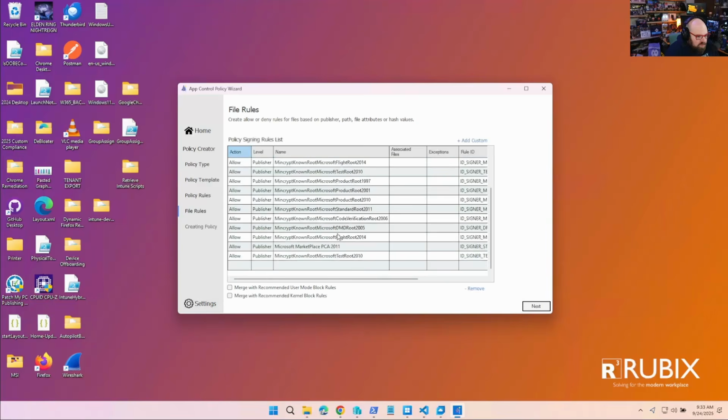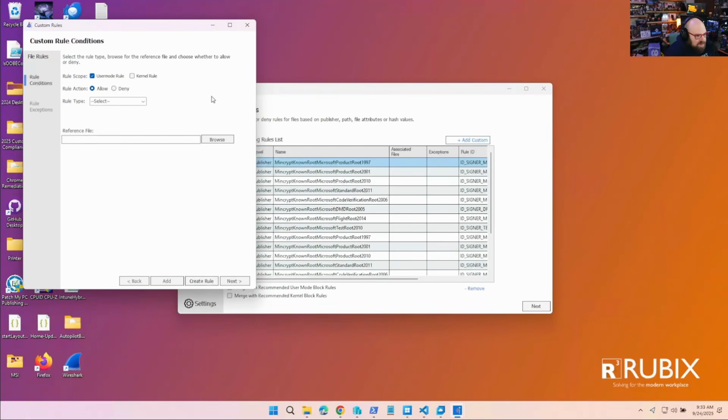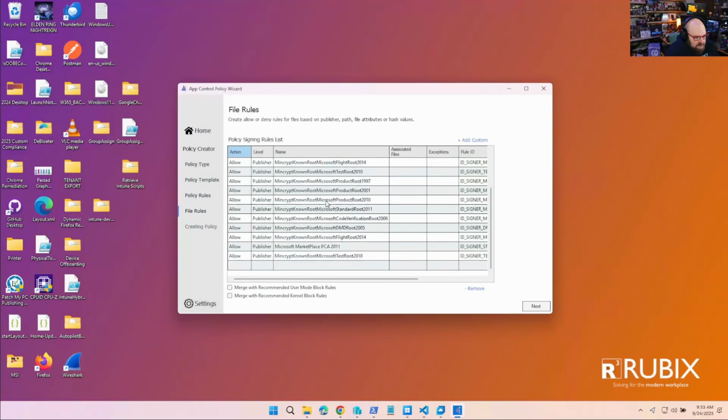So these are all the rules that come from basically what we've set up. We can add additional rules. So if we know something very specific right off the bat, we can add a deny and add something specific based on a file path, a publisher, the hash, a lot of attributes here. And then we can add that to our list here. But let's stick with the basics for now.